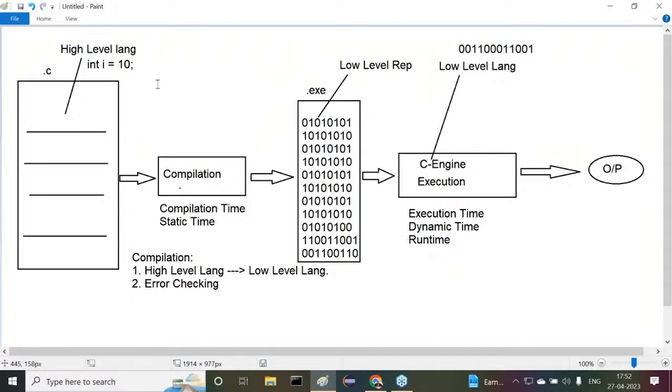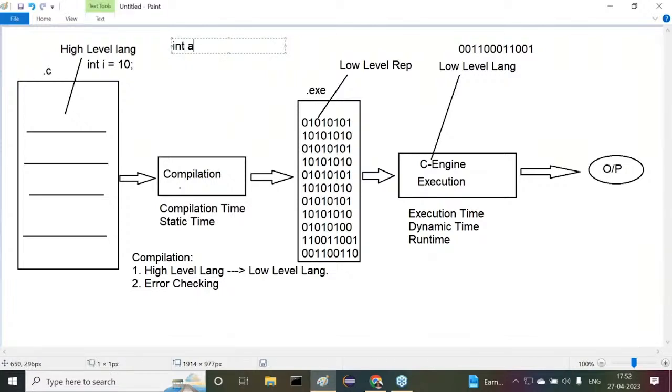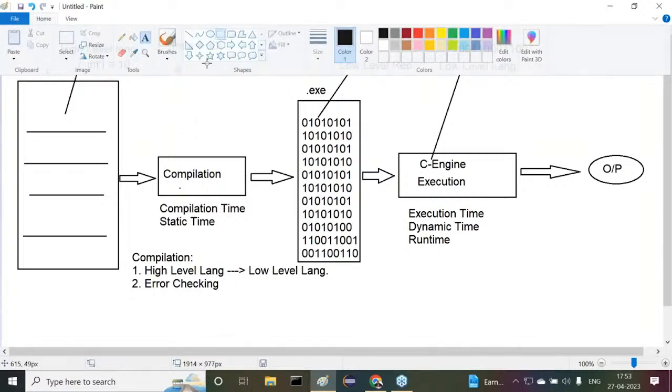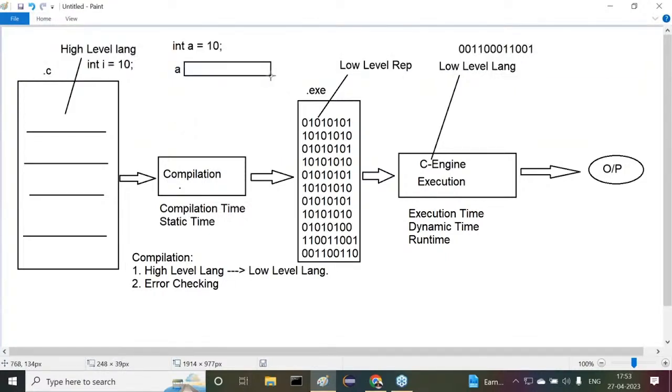Okay, now observe carefully. One more point I'm telling you. For example, int a is equal to 10. I have written this instruction: int a is equal to 10. Now tell me, for this variable, 2 bytes of memory will be allocated or not? Internally, 10 is the data. The 10 data has to be stored or not? Where does the 10 data have to be stored? In internal memory. Am I right or not?